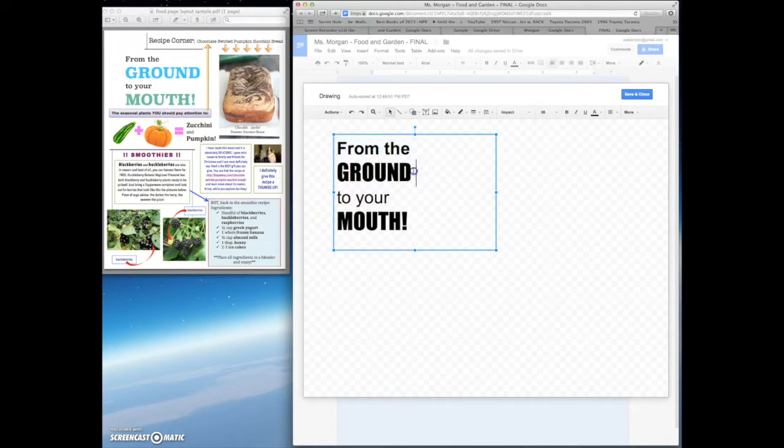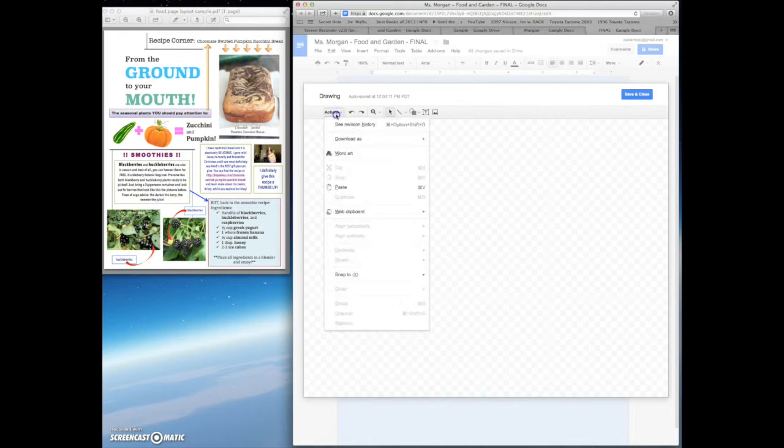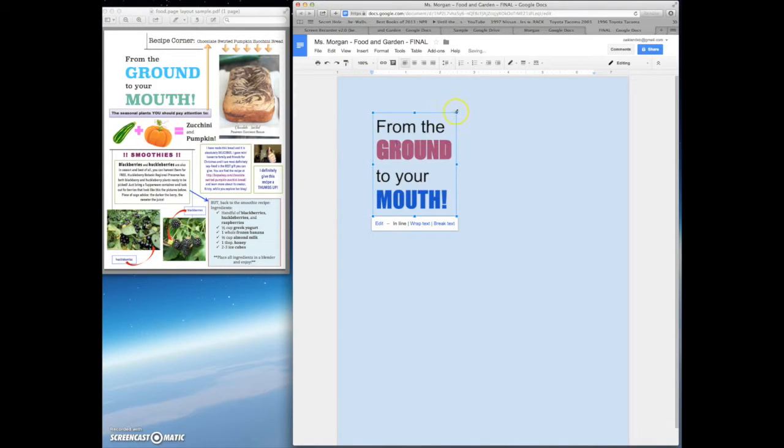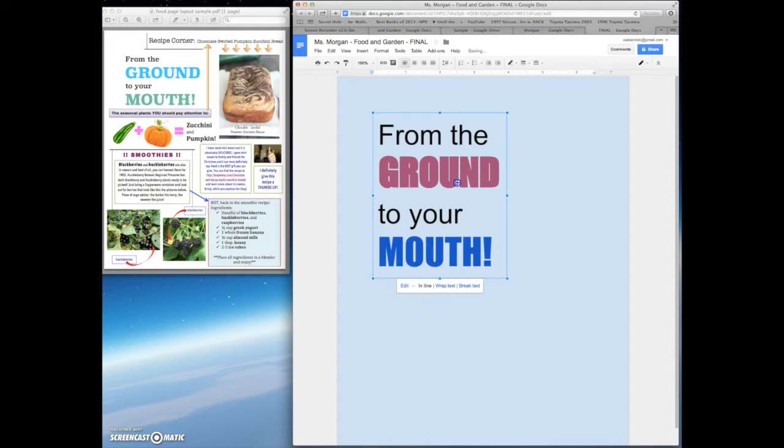Okay, so change the color. Pretty easy and straightforward stuff. But emphasis on making it different and interesting. So this is one way of creating a title for your page. There is another way, and you can do this. So let's compare. So I have this now, and once you save and close from drawing, now you have this on your page.